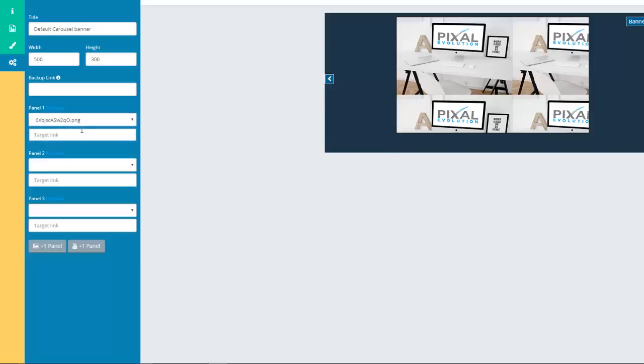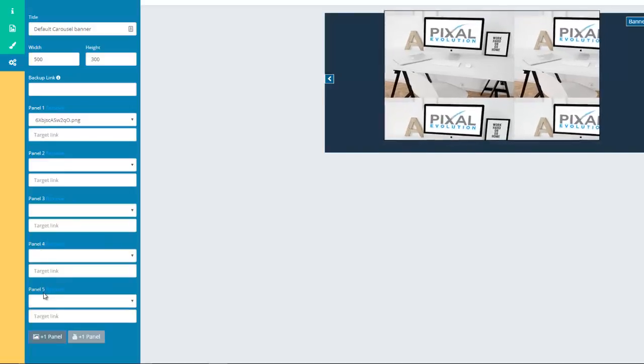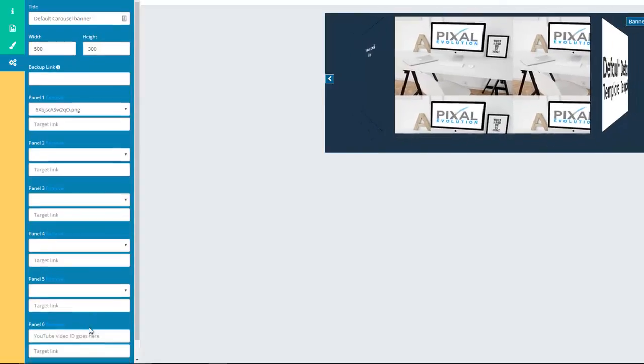You can then add the target link, and it's worth noting that each of these panels can have a different target. This means you can have different images showing, pointing to different places. This is very handy if you've got multiple destinations you want to send people to. We'll just leave these other two like that for now, but on here you can see you can either add another image panel, or you can actually add a YouTube panel.